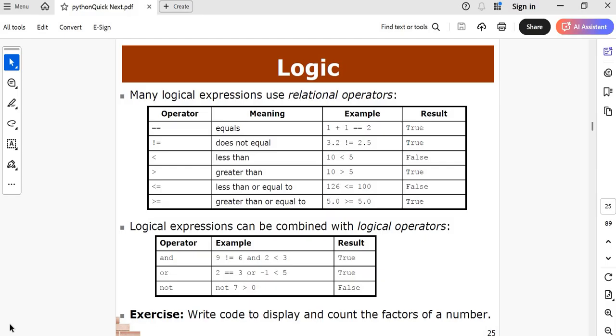This slide is an instructional slide about logic in programming, specifically in Python, focusing on relational and logical operators. Here is a detailed breakdown. First, we are talking about relational operators. What is a relational operator? These are used to compare two values. The result is always either true or false, as you can see in this slide.